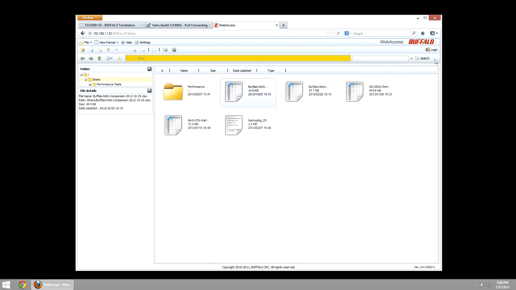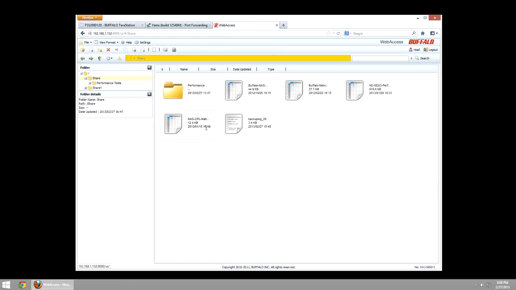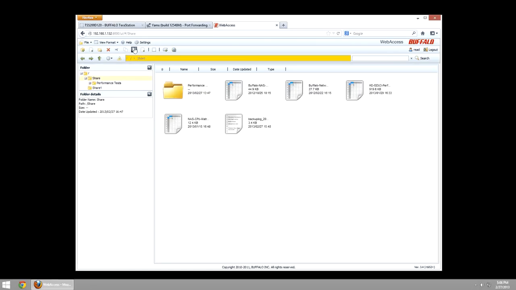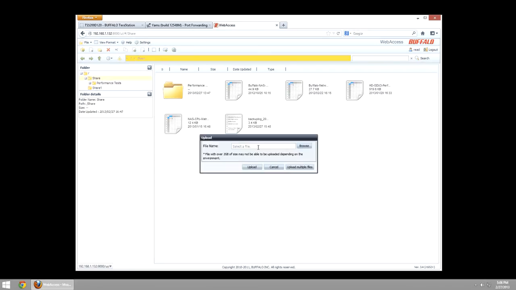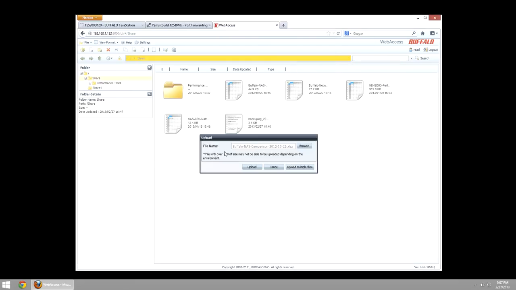So I am going to log in as the user Reed, read only. Notice here it logged me into the system. So now I have available from my root share and share one. I do not have write access to share, so I can't do anything with these files. We can log in and look for a couple files. We can upload comparison.